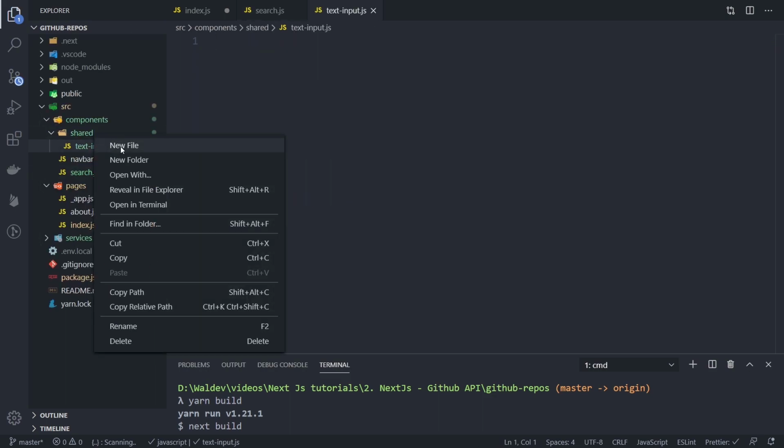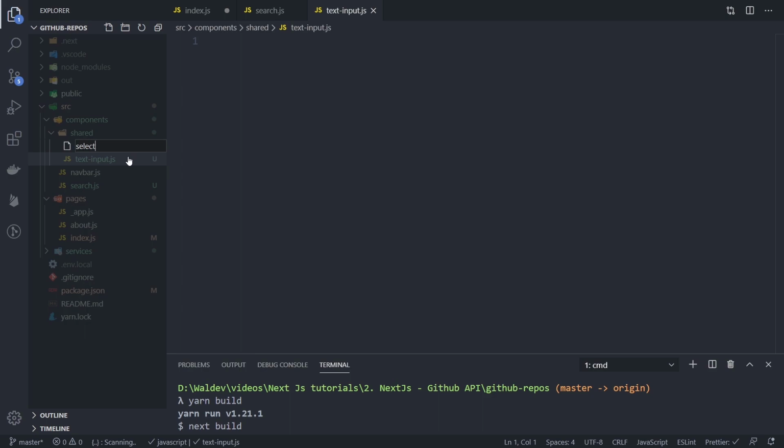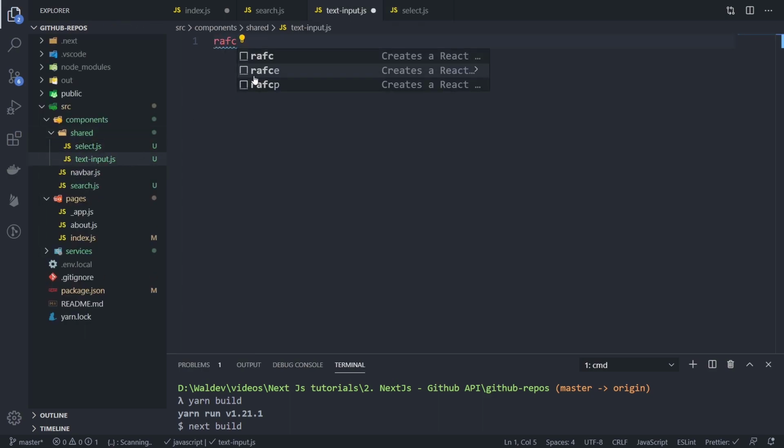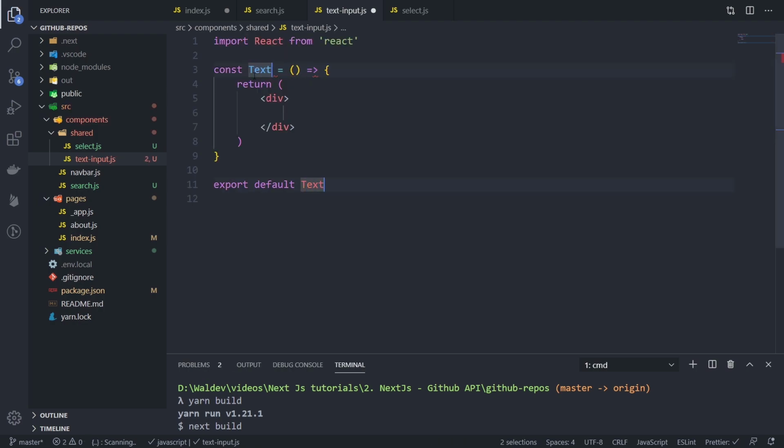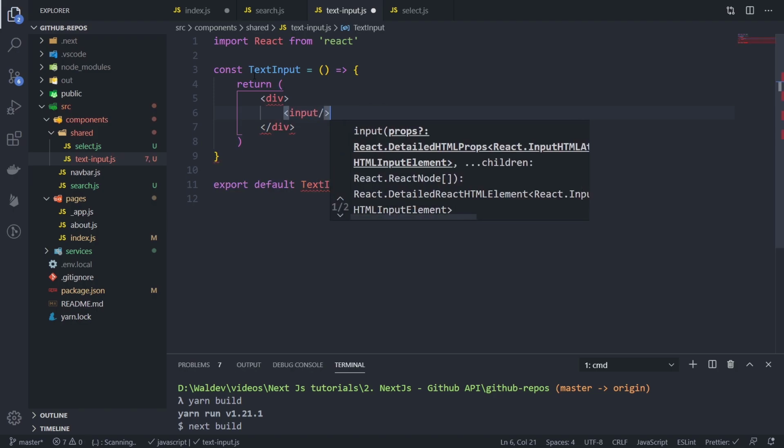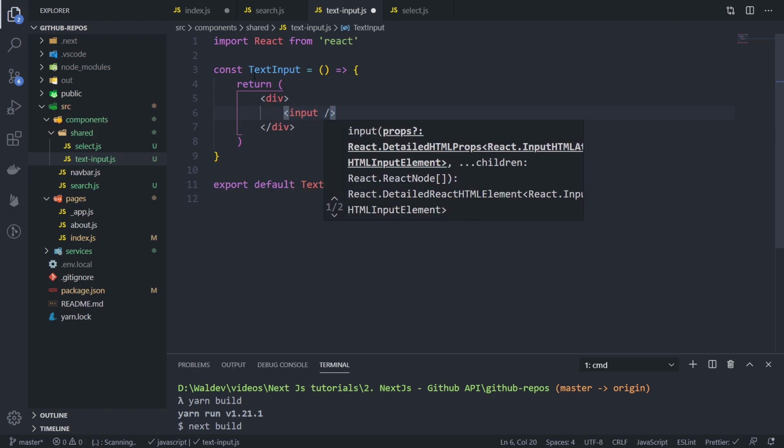And another component, let's create a select.js. Again, I use the snippet for text input. So let's think what text input actually is. It should have, of course, an input inside. And this input will have a value and onChange, or maybe also something like the label or placeholder.